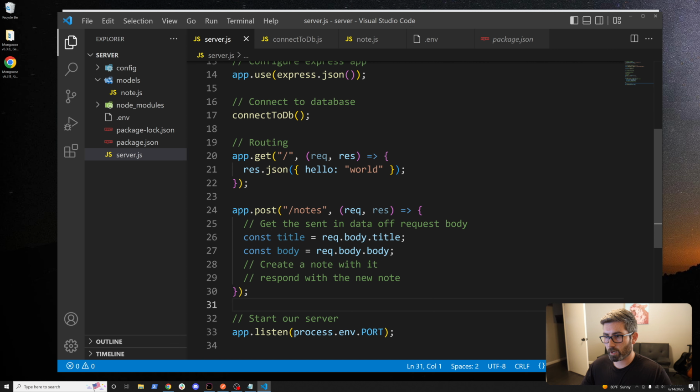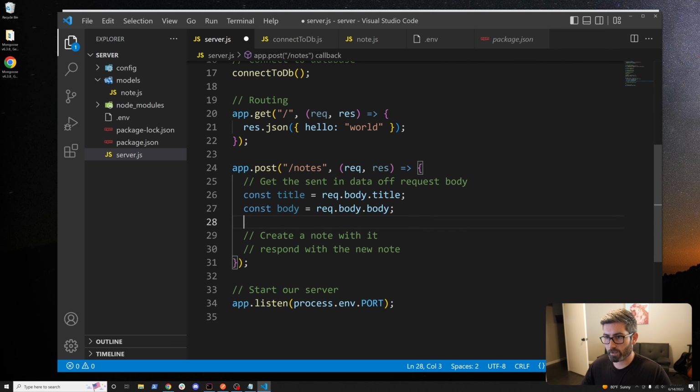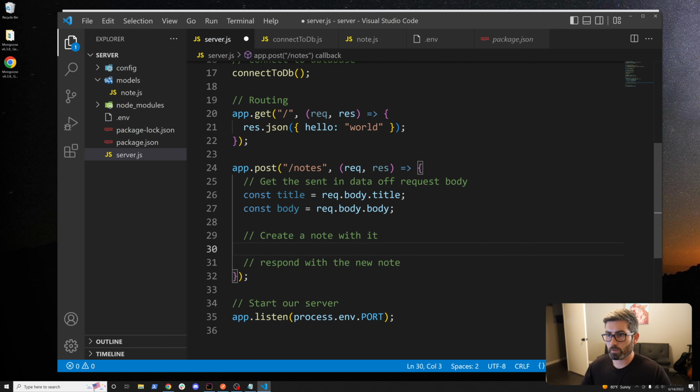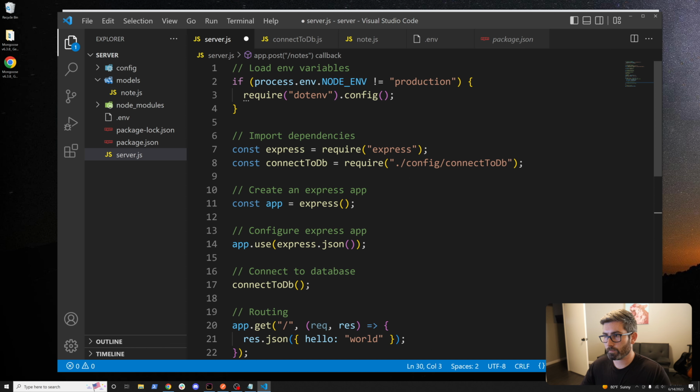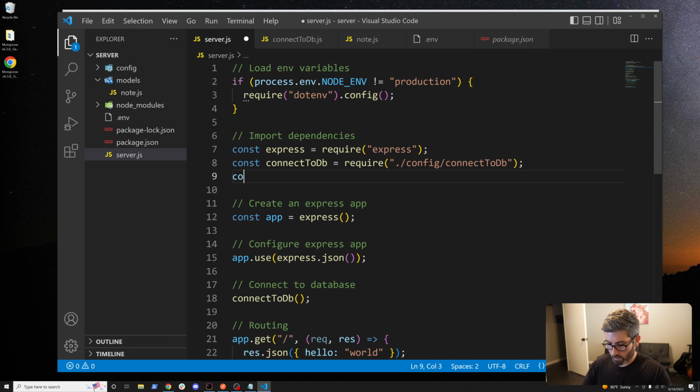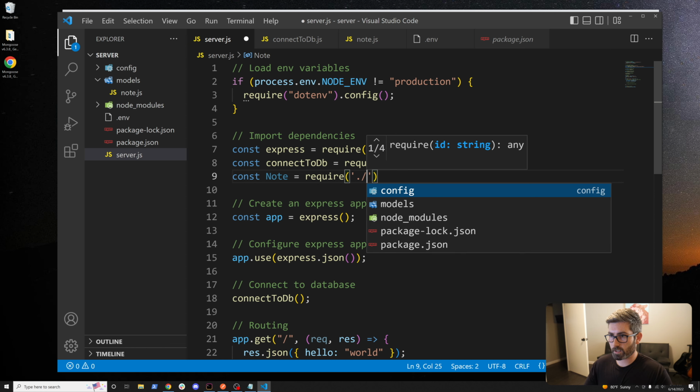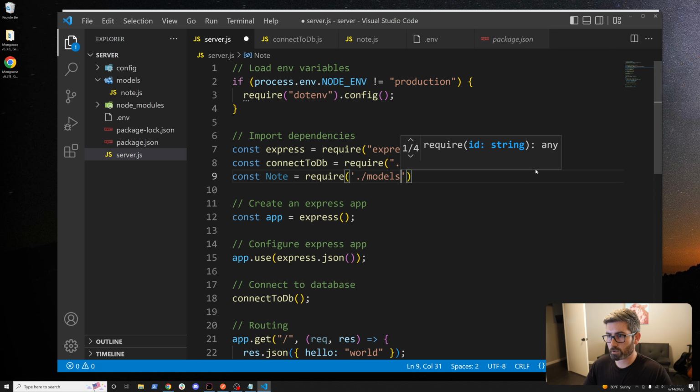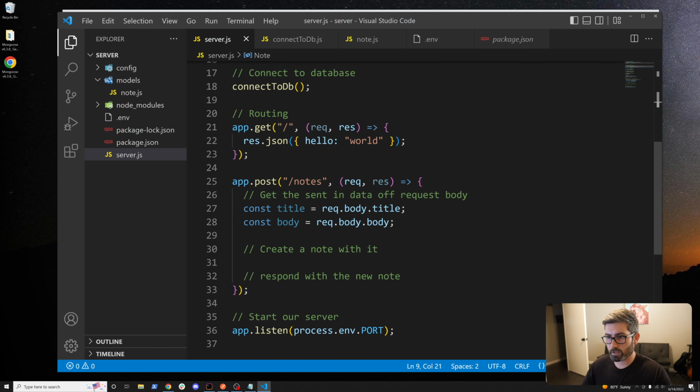So we got our title and body here, and now we got to create a note with it. To do that, we have to import our note model from right here. So let's go back up here, and we'll go const capital Note is equal to require, and it's a local file, so ./, and then it's in the models folder, /note. So we got it imported now, and we can go back down here and use it.